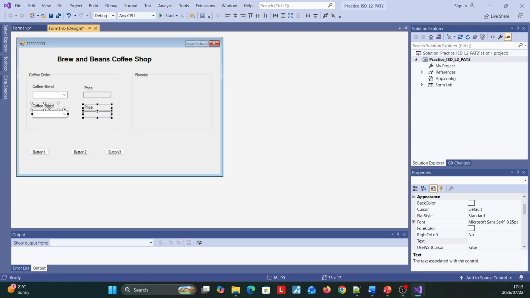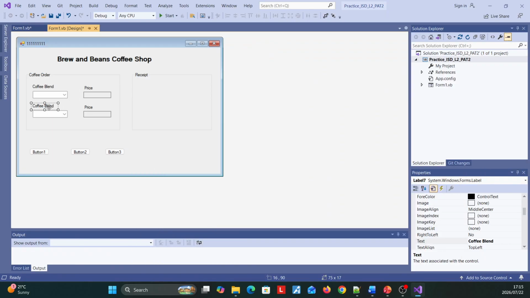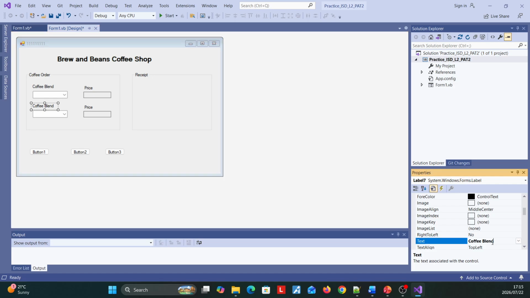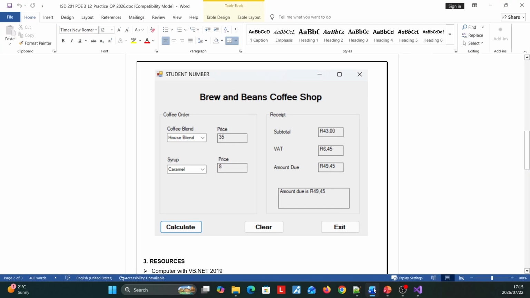Okay, so before we proceed, let's just change this text for this label so that we remember to do that for the syrup. So that needs to be syrup. So let's change the text. Syrup. Okay. Now let's save.